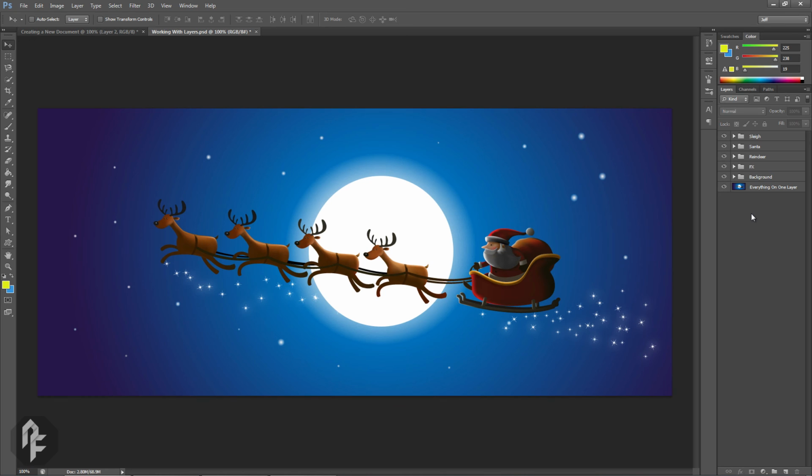The biggest advantage with using layers when working in Photoshop is the ability to do non-destructive editing. For example, if I'm not happy with how the reindeer looks, I can erase it and redraw it. When I erase it, only the reindeer disappears, the moon and ropes are still intact. If I had everything on one layer, when I erased the reindeer, the moon and ropes will also be erased.